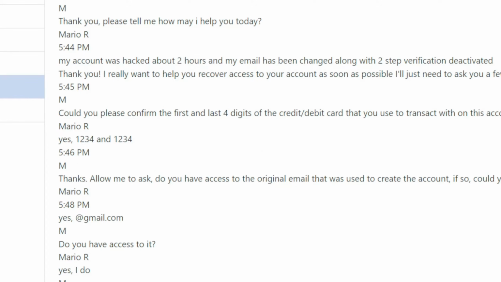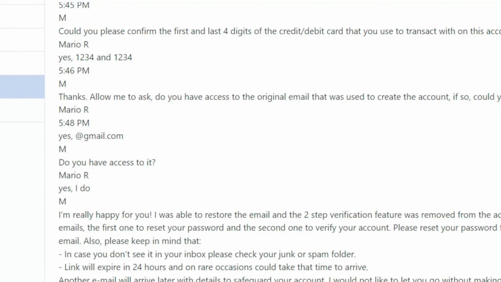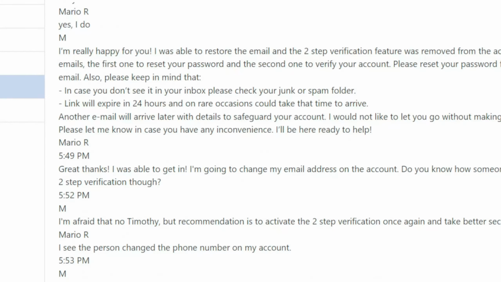My account was hacked, et cetera, and my email was changed, and two-step verification was deactivated. Then they may have you verify the first and last four digits of the credit card or debit card that was used to transact with on your account. So that's just a way to verify your identity. So after I did that, they were able to reset my email address back to the original email address and deactivate two-step verification. And I was able to type in a new password, et cetera. And make sure you do this within 24 hours and check your spam folder.